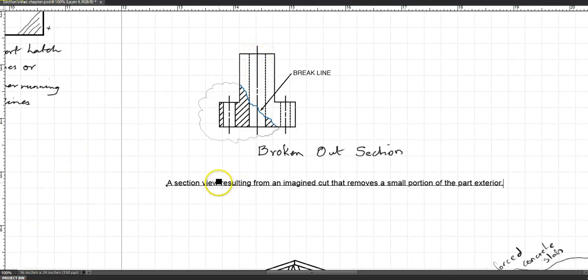If you would like the definition of a broken out section: a section view resulting from an imagined cut that removes a small portion of the exterior part. So this is where we are using a small portion and leaving out the other part to be shown in elevation.